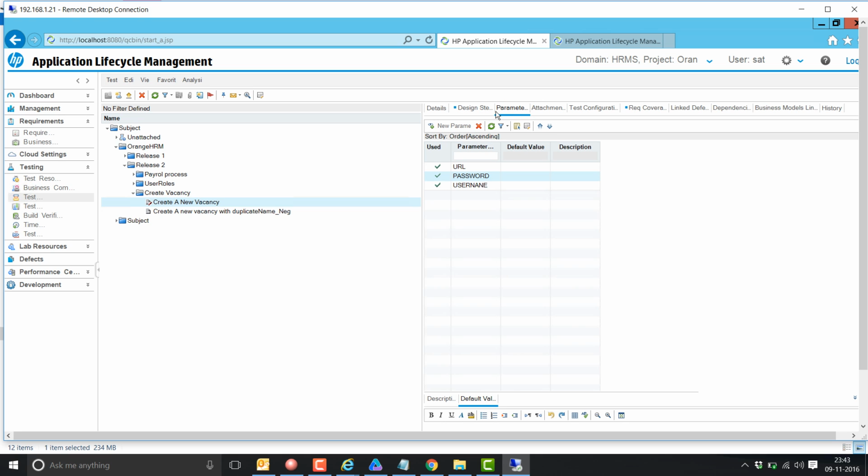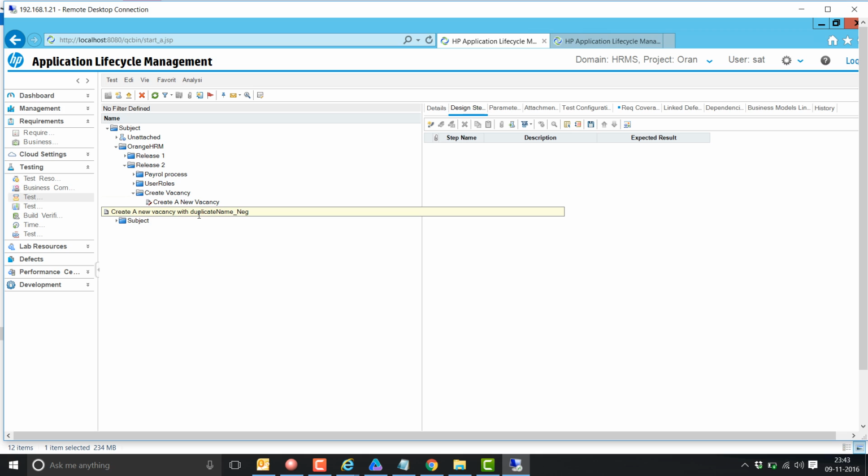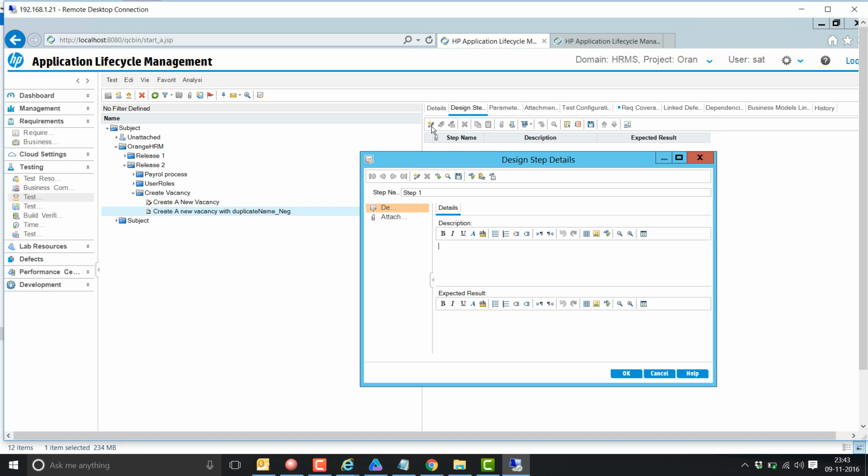Okay, so now let's understand one more. Let me create one more design steps for one more test case. Then what you do is you just select the test case and you click on the design steps tab here, and then you click on the new step button here, so this is what I'm talking about, new step button. Then it will display the design step details window, and you give the details here.